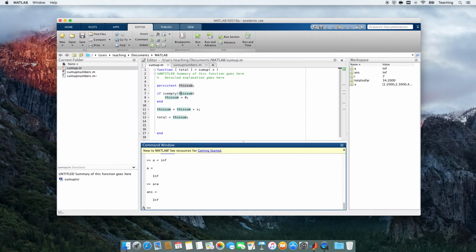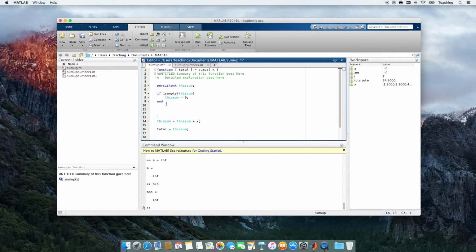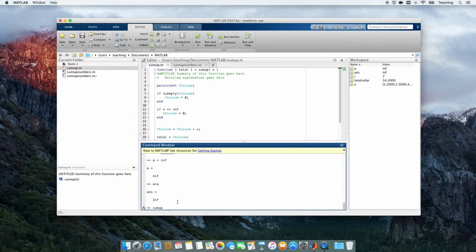So I could have another test that says if x equals inf, then I can reset this sum as well. This sum equals 0. There we go. So if I call sum up with the argument infinity, it should reset the sum. Let's see if that works. So if I say sum up of inf, well, that doesn't seem to work, does it?